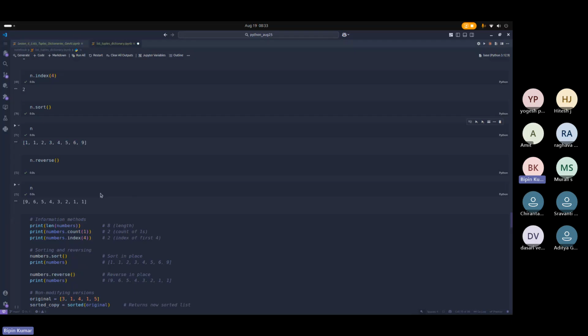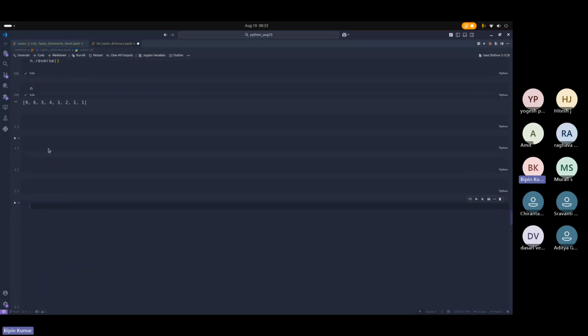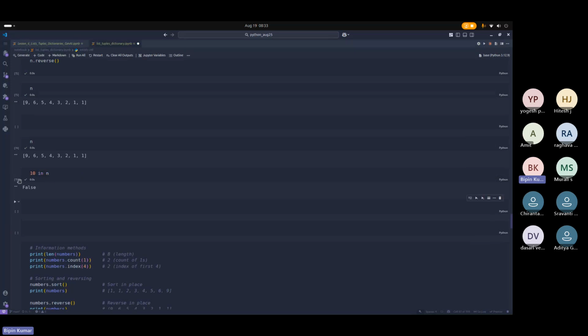And let's say first, print n. So in n, these are the values that are present. Let's say, for example, I want to find 10 in n. Right now the list length is 8, but let's say it is 100, and I have to see whether that particular value is present or not.